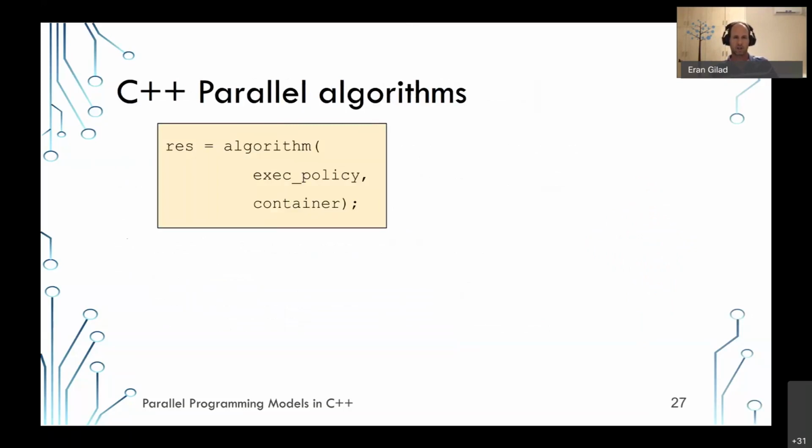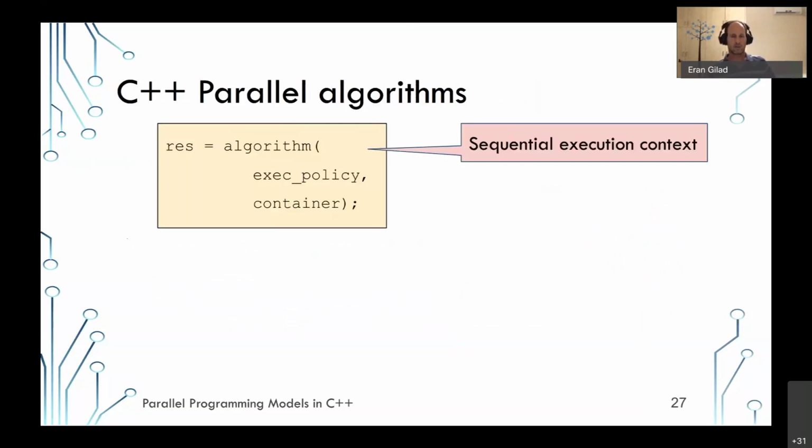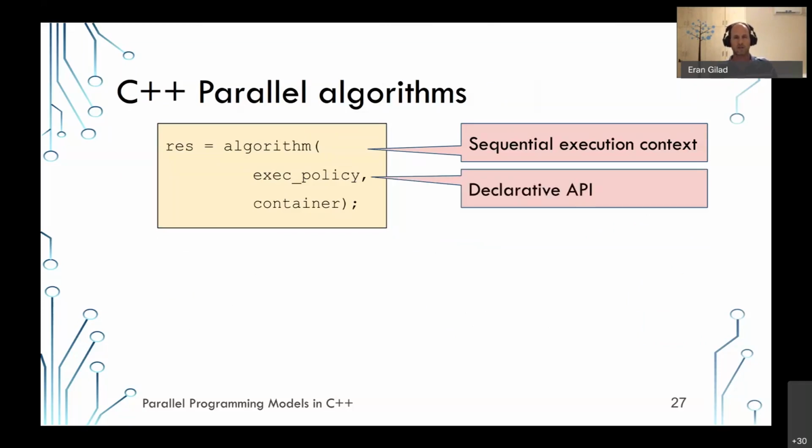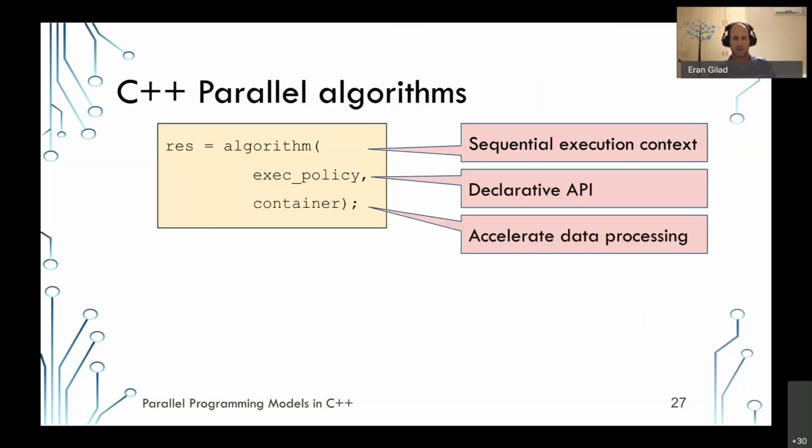The general structure of a parallel algorithm includes the following components. First of all, the algorithm itself is called from a sequential execution context. You do not need to launch any parallel threads or something. Then you define the execution policy in a declarative way. You just say the desired policy, and the algorithm itself takes care of the rest. And you provide the container whose processing you'd like to accelerate by doing it in parallel.